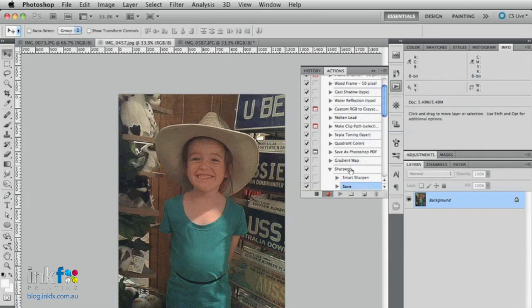but it really doesn't make a huge difference to the quality of the image. Okay, so now I've saved my two steps. I've sharpened it and I've saved it. Now I'm just going to click on stop recording, and now I've got my action.